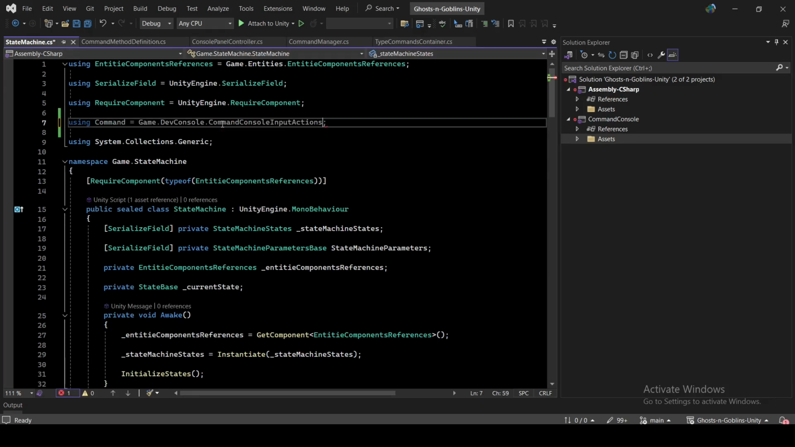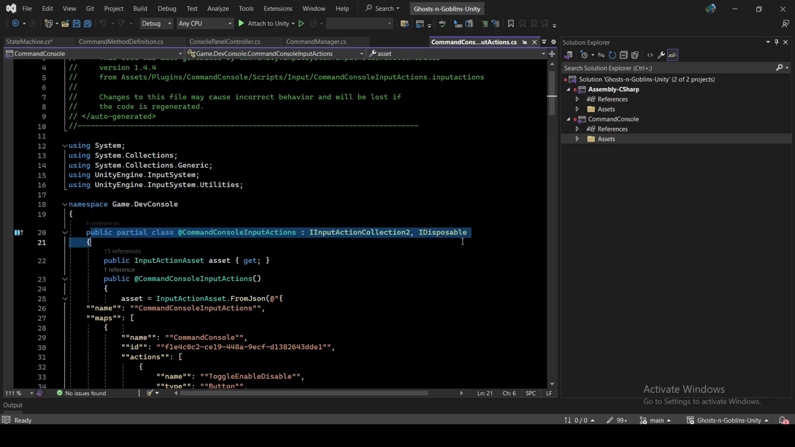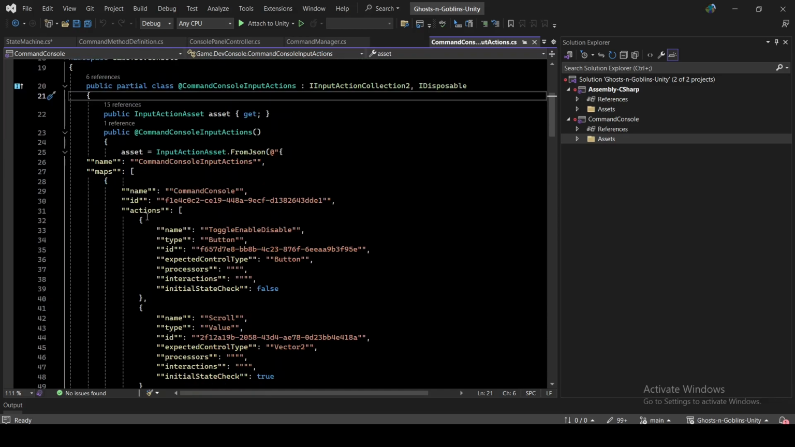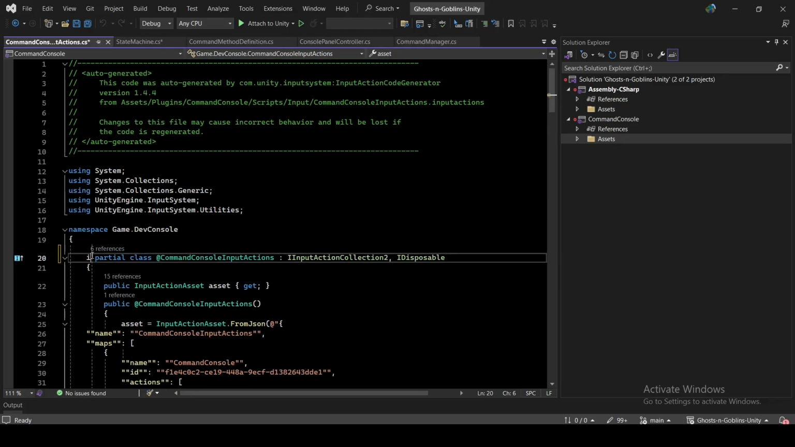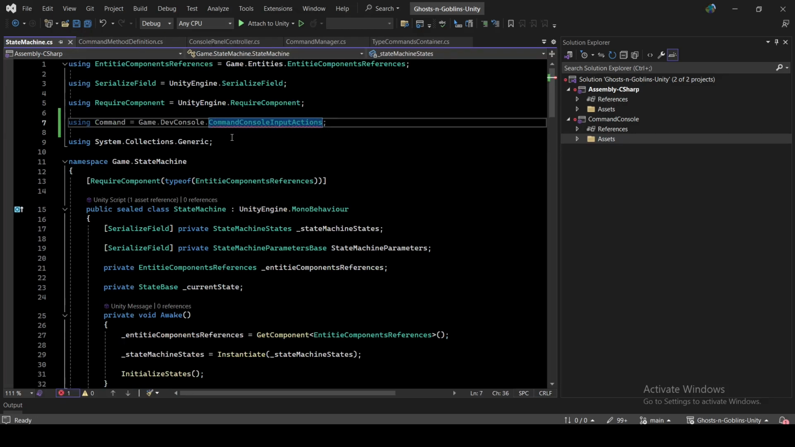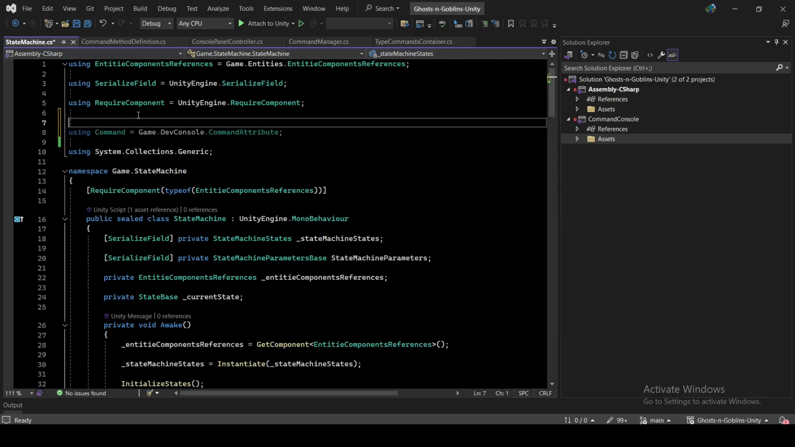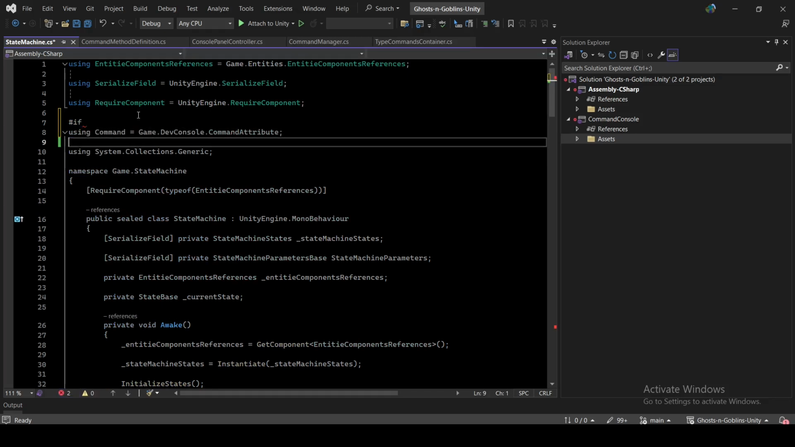Now there's only the input actions, but this class is generated by Unity, so I don't really recommend changing it. Of course, you can change this if you want, but if you find any problems, just regenerate this. So the only thing that you can use from this namespace is the command attribute.